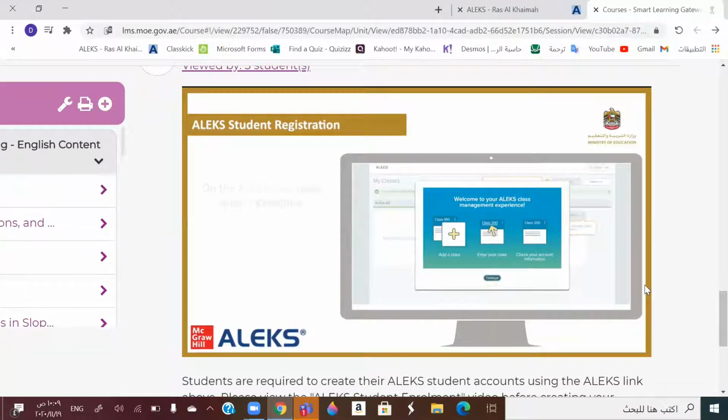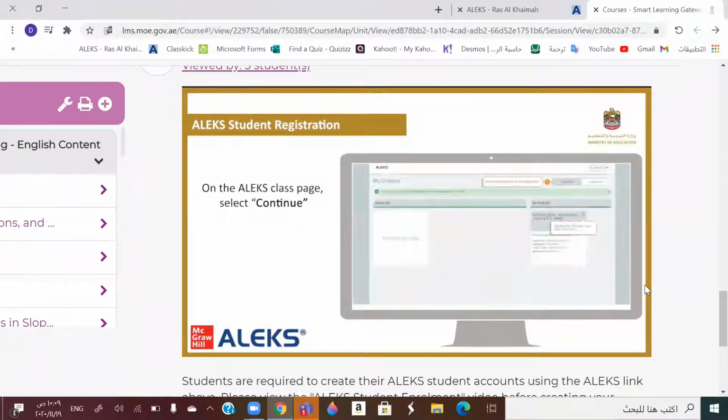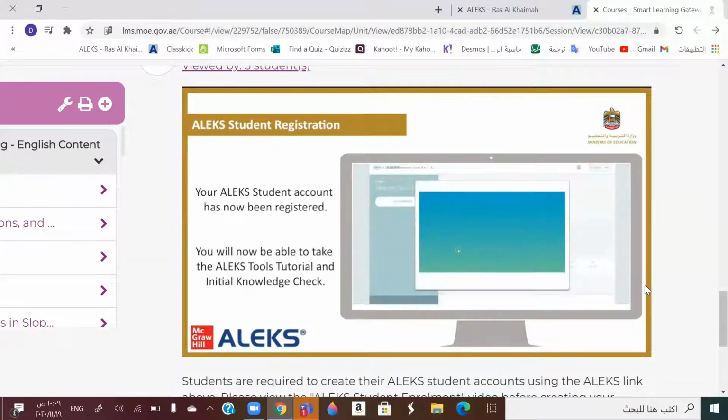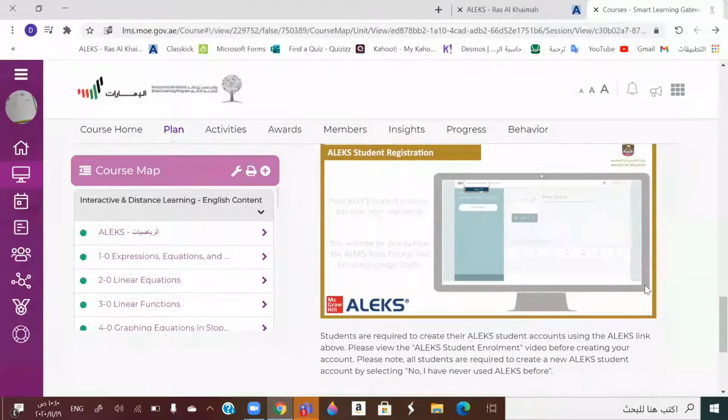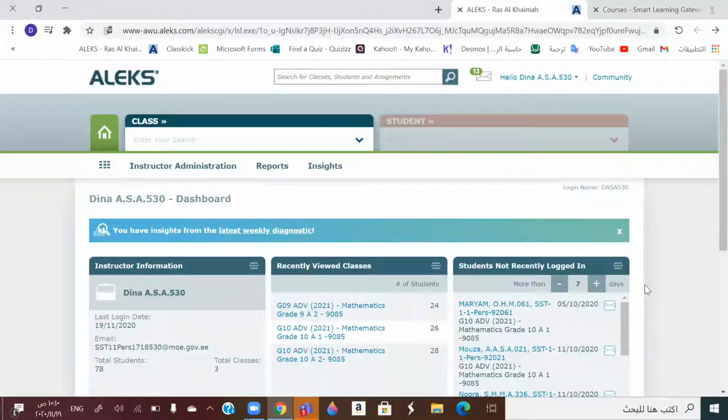And they will be having their initial knowledge check. And if they didn't get it quickly, they have to refresh the page. They will be taking the tool tutorial, and then they will be having their initial knowledge check. And that's it. Now, let me go to show you.